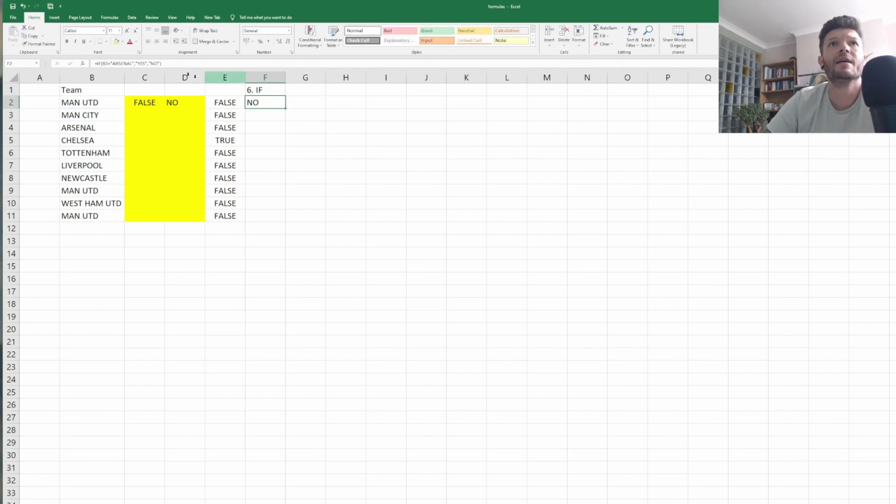So now it's saying here, does B3 equal Arsenal? And obviously it doesn't because it's Manchester City. So now we can scroll that down.